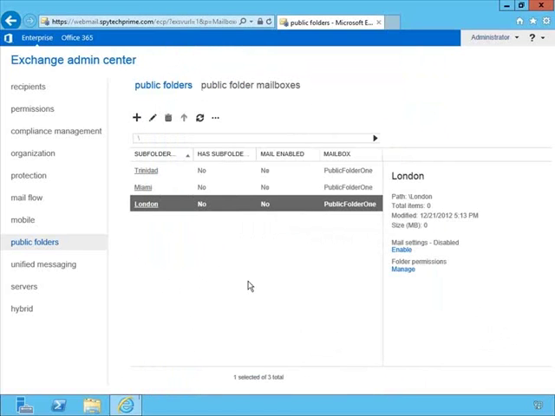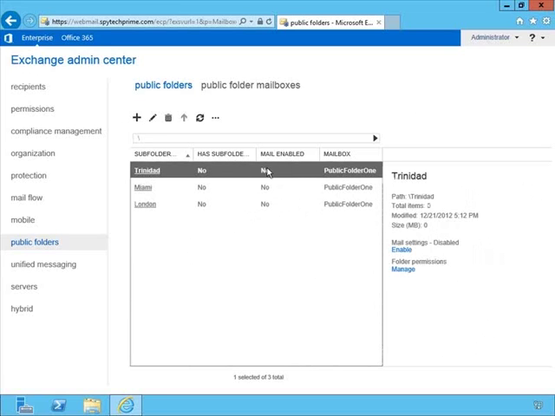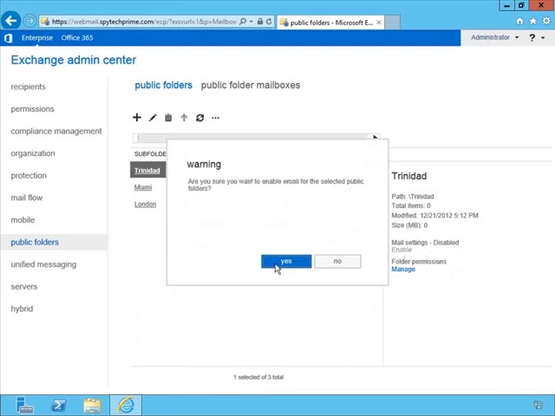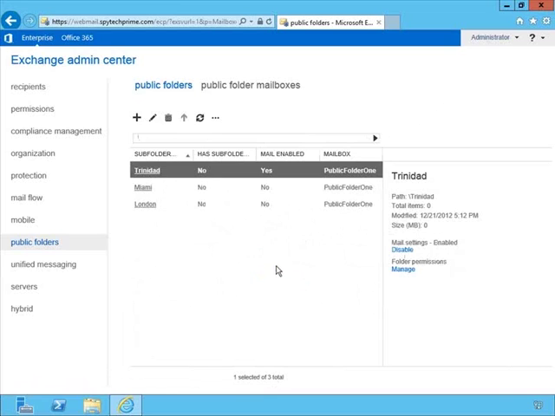Okay, so now we look at this and we can see a few settings right here on the right hand side. This shows us details, but much like the actions pane that we used to have with the Exchange Management Console, we can still provide some management right here through the links. So the folders are not mail enabled, so you can see that right here. We want to mail enable Trinidad, so we can do that. We can actually click Enable. And now that public folder has been enabled.